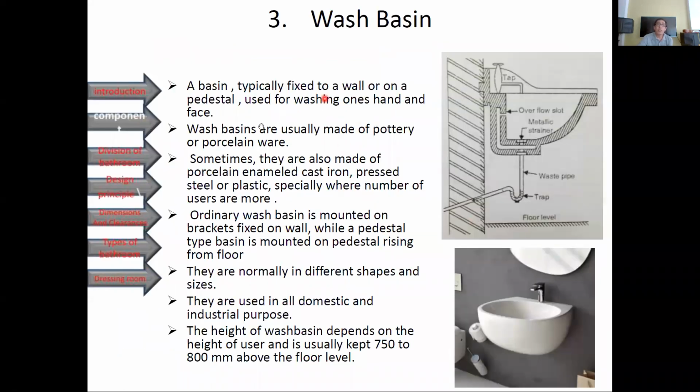So there's also the wash basin. A wash basin is typically fixed to the wall or on a pedestal. Okay, so this wash basin is usually made of pottery or porcelain ware. This wash basin is not usually reinforced because nobody steps on it, and it's usually hung on the wall. And sometimes it's reinforced on a countertop. So it's made of porcelain enamel, cast iron, pressed steel, or sometimes stainless or plastic. Sometimes it's made of concrete.